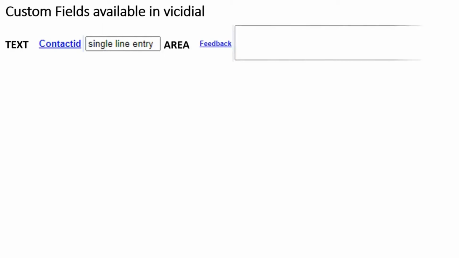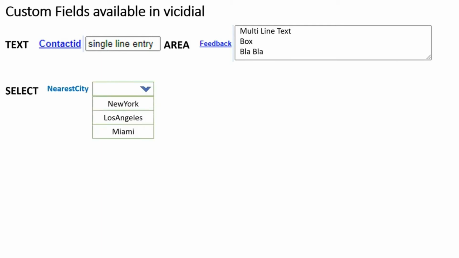Before creating custom fields, let's see the field types and other settings available in Vicidial. Let's see what are the custom fields options available in Vicidial. Number 1, Text field, used to enter single line text entry. Number 2, Area field, used to enter multi-line text entry, for example a feedback form. Number 3, Select. Select is a single selection pull-down menu.